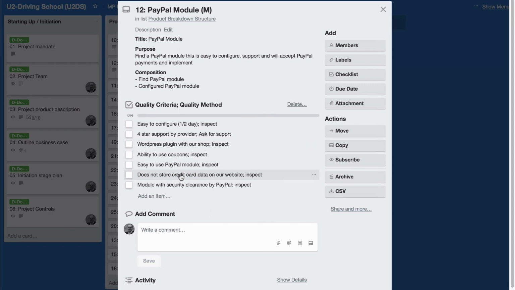It does not store credit card data on our website, which is important because some PayPal payments can be made via credit card, and we don't want the data stored on our site. And it has to somehow have security clearance by PayPal as well. So listed as one of the modules which PayPal has suggested to use. So again, that gives a very good, clear indication on the requirements, even though it's under quality data. So that's it.